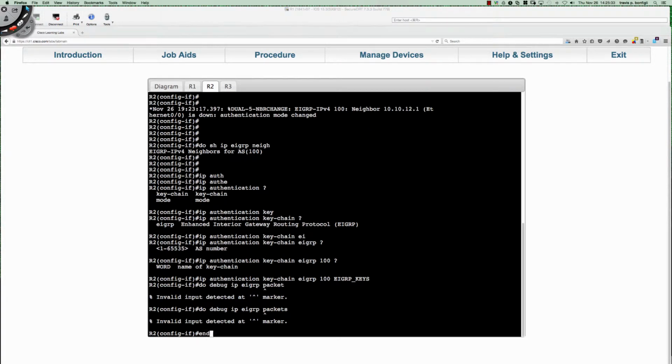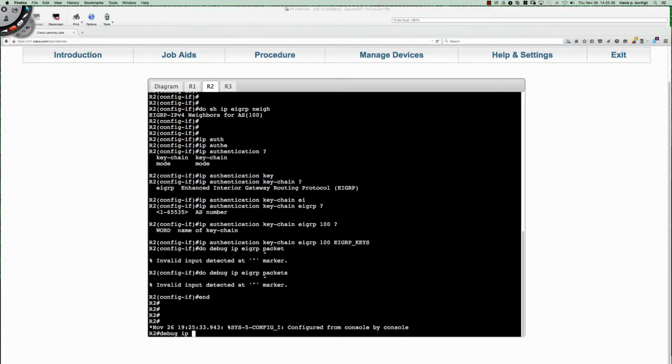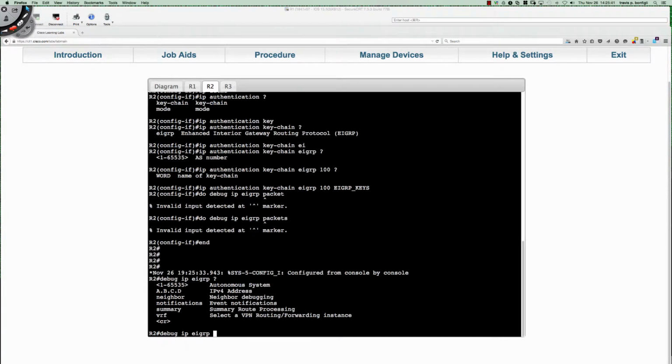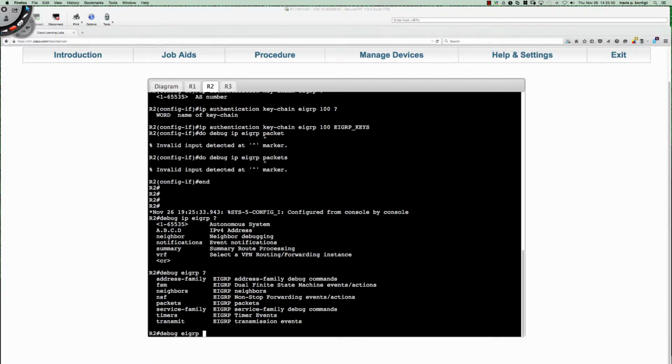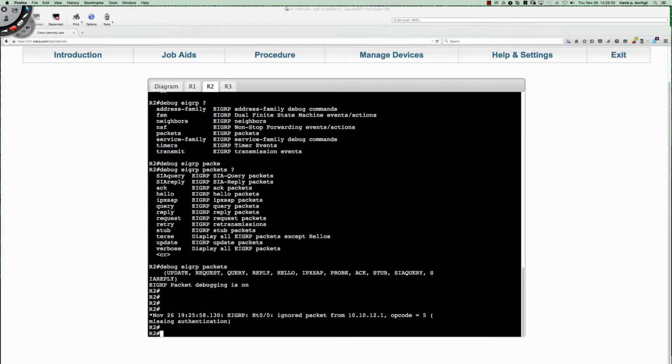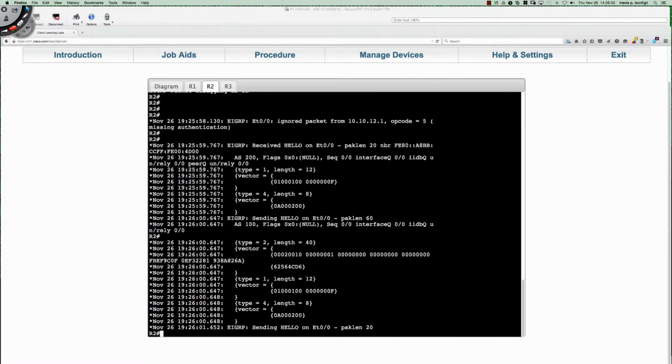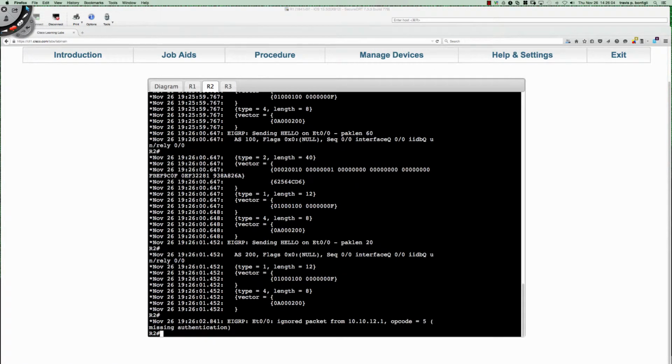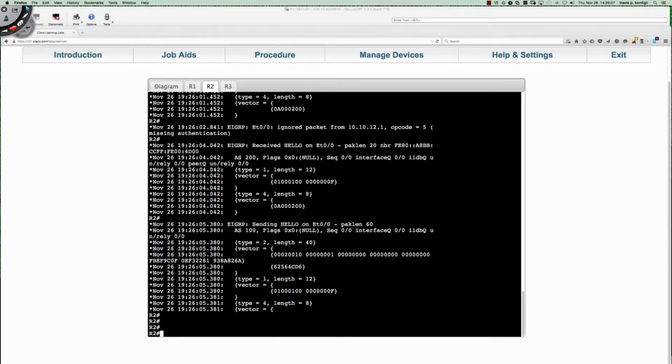No, give me a second. Let's say debug ip eigrp. Not notifications. I thought that we had packets. There we go. Sorry. Packets, and yeah, so we're going to be taking a look at all the packets, and you can see that we got what we were looking for there. And let me go ahead and kill this real quick.